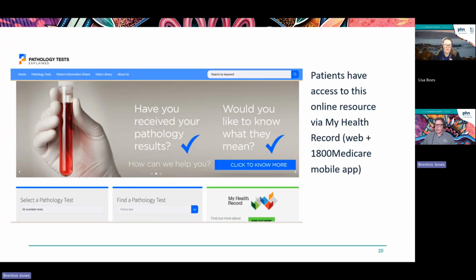But of course, as part of this change, there's a lot of patient education, and patients have access to an online resource via My Health Records, the web, and the 1-800 Medicare mobile app. There's a link to pathology tests explained, and so guidance support from how to interpret reports that come through.